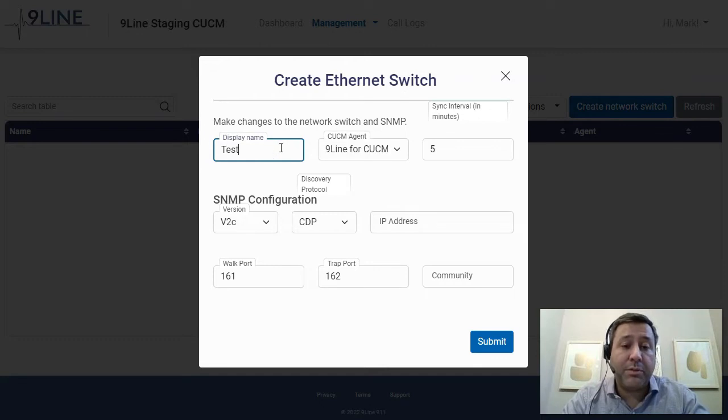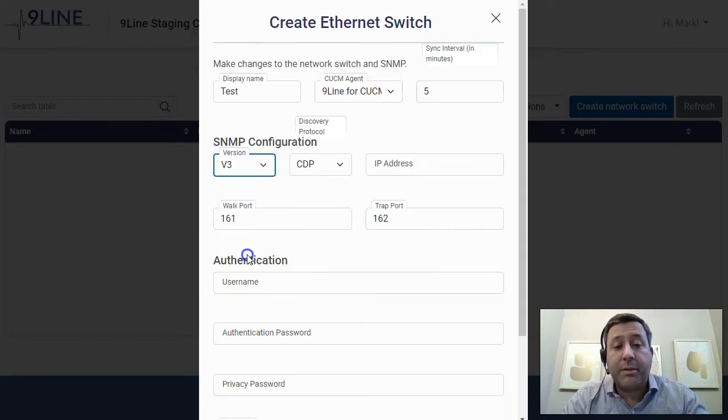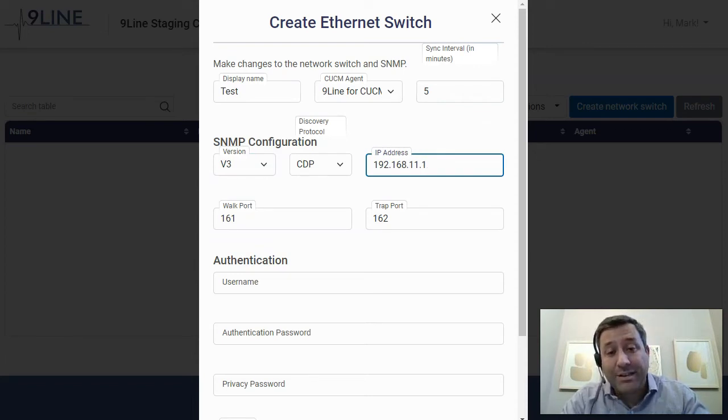So we're going to assign our display name. Our agent's automatically populated. We'll pick the version and put in the IP address of the host. Now note, if we needed to pick a different agent for polling this particular host, we would change that from the dropdown. But since we have just this one agent in our environment, let's continue.